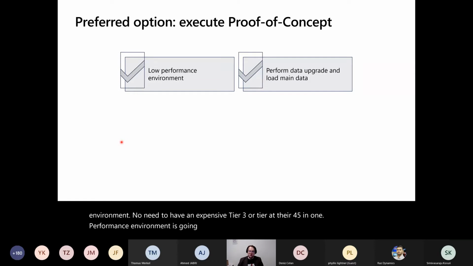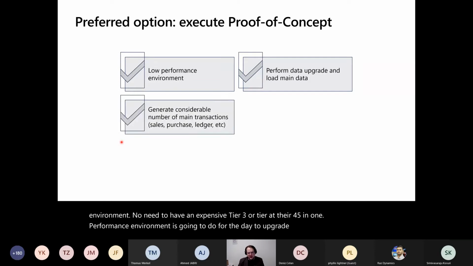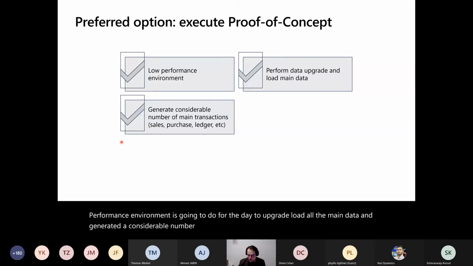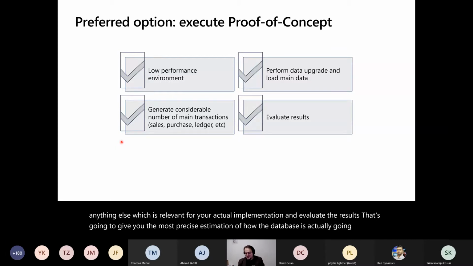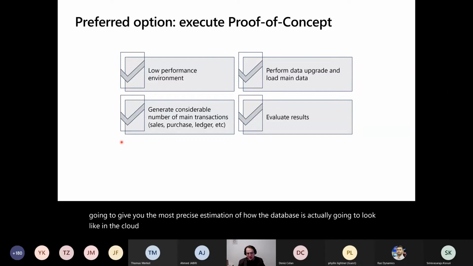Perform the data upgrade, load all the main data, and generate a considerable number of main transactions, be those sales, purchase orders, or anything else which is relevant for your actual implementation, and evaluate the results. That's going to give you the most precise estimation of how the database is actually going to look in the cloud. This is a time-consuming endeavor, but it's very important to know precisely how that's going to look. This is the best way to do it.